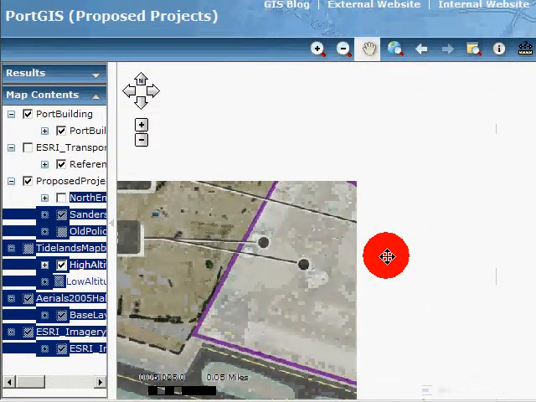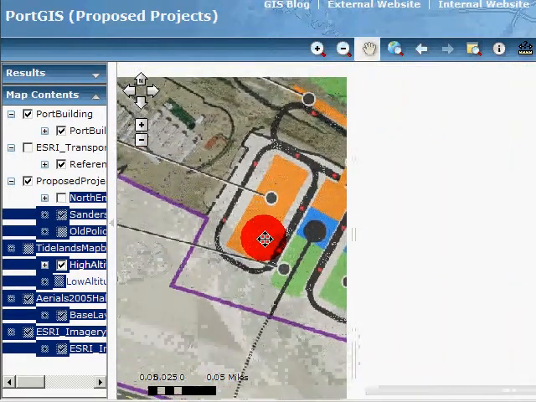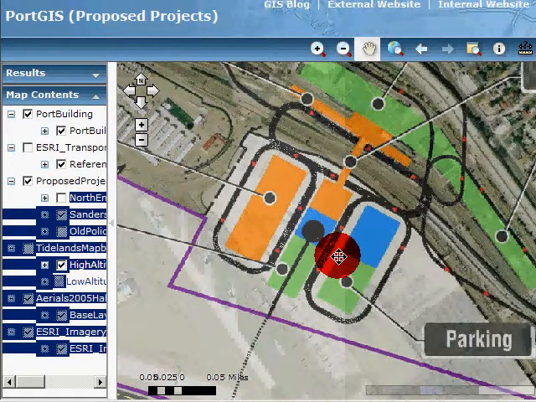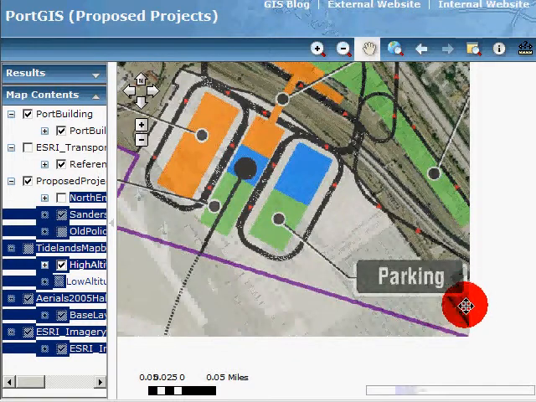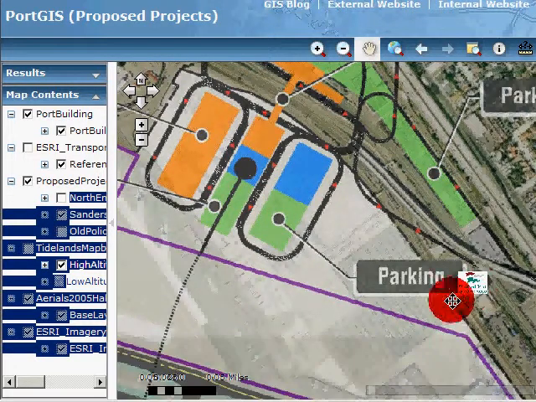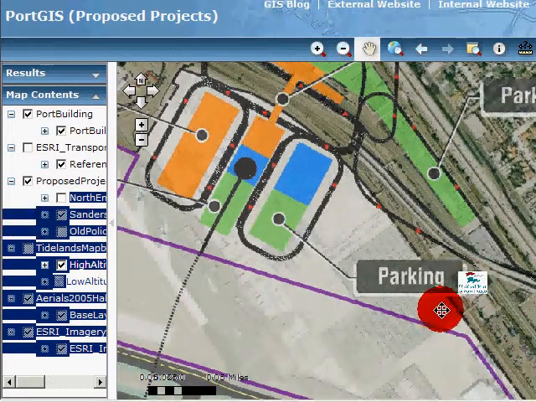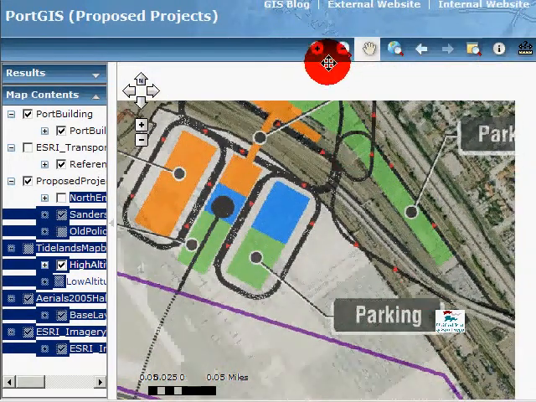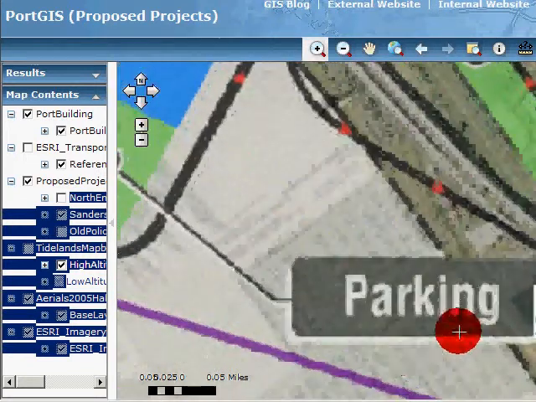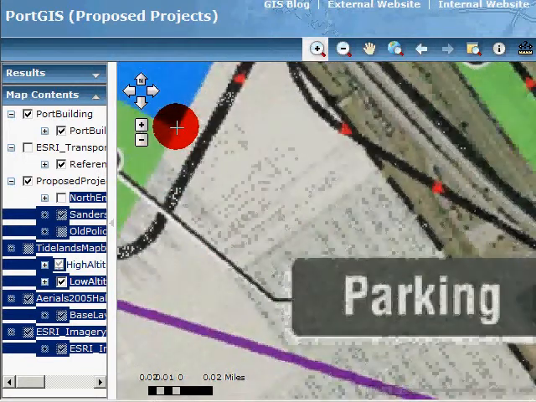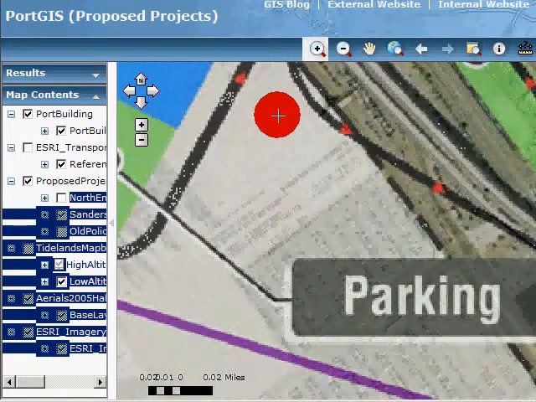So let's pan over to the other side. And here's what it looks like. Here's our port building right over here. And here's the parking lot that I park in every day. So for instance, let's just see how we would do a little measurement if we wanted to measure from the corner of this blue over to the corner of the parcel, which includes the parking lot that we park on.